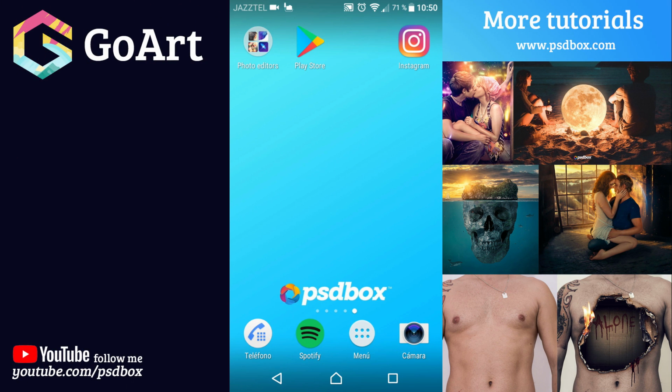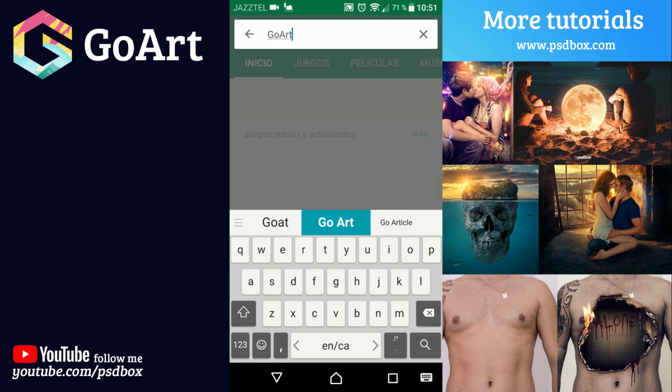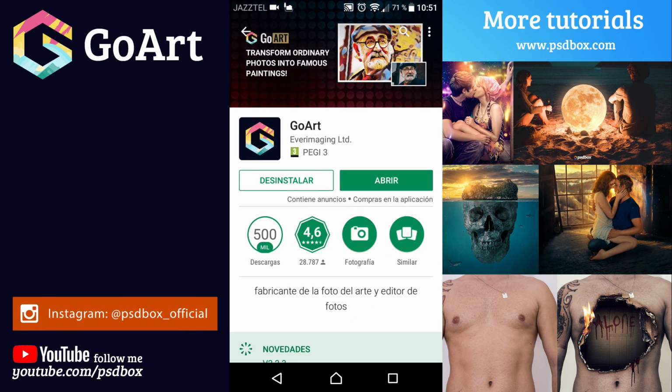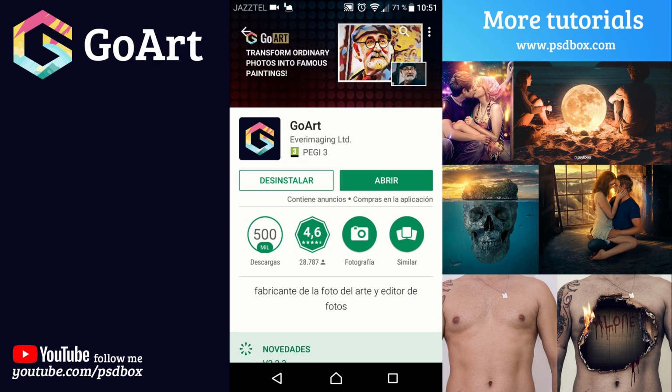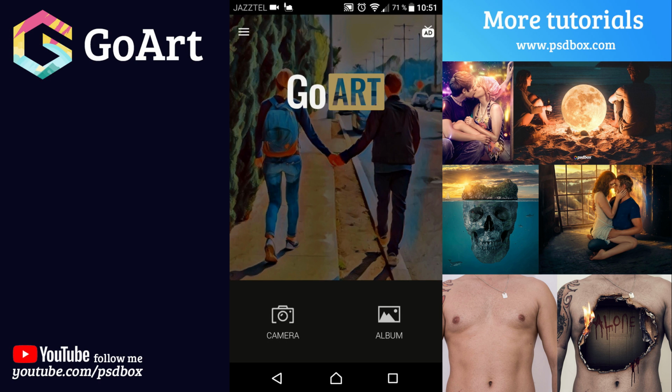So obviously the first thing you want to do is install the app. I'm using Android, so just go to the Play Store and search for GoArt, and as you can see, the logo, and this is the application itself. So once you install it, just open it. I have my phone in Spanish, but anyways, the interface is really simple. It's in English, as you can see.